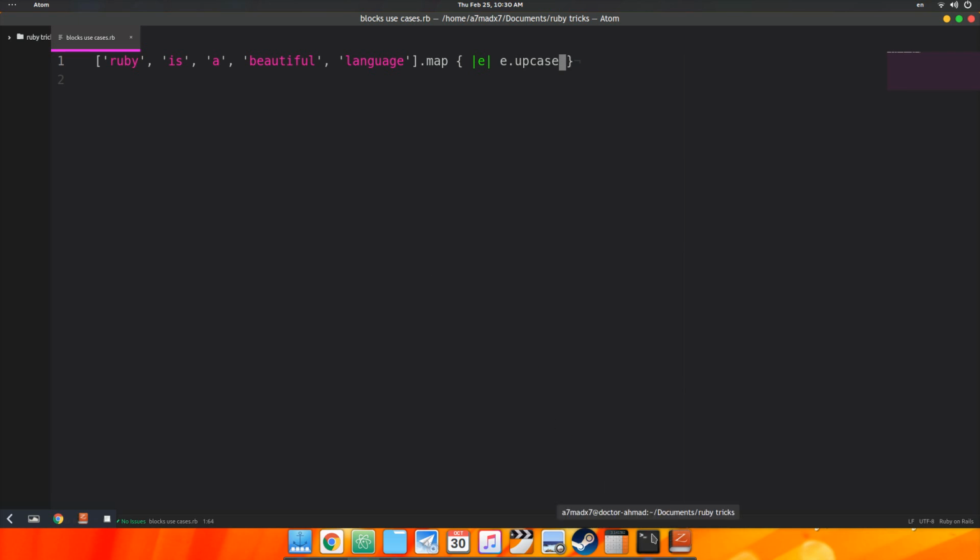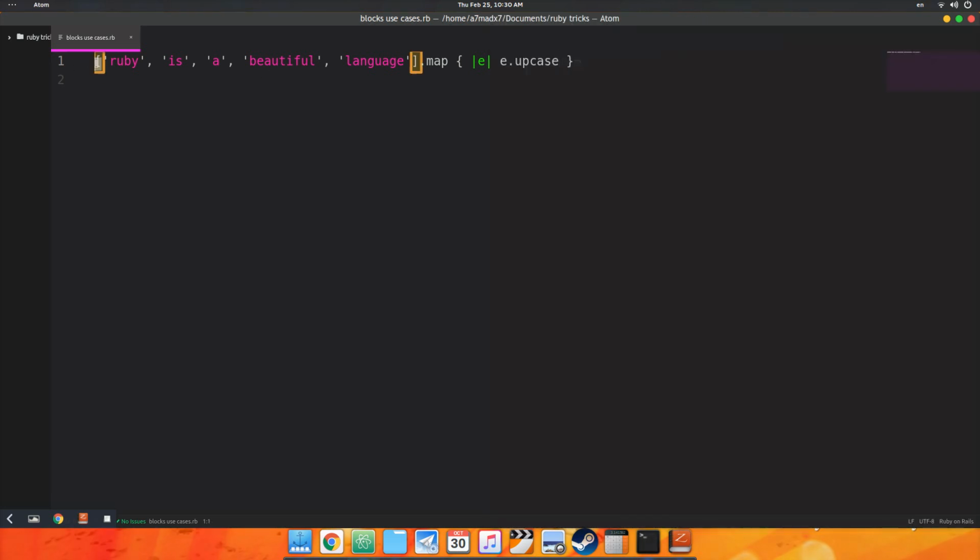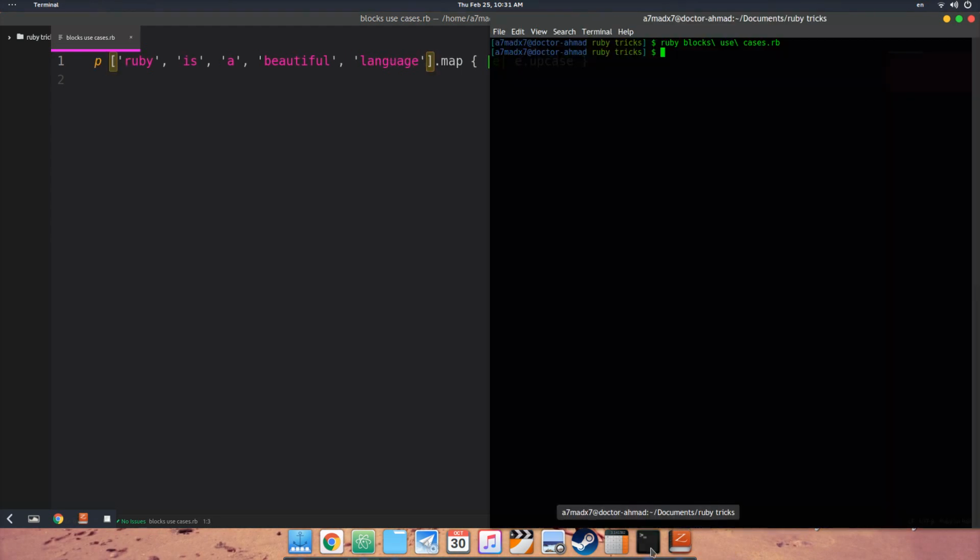So if we just run this script here, it's going to work. It's an iterator in this case, and this is only one of 3 cases where we can actually use Ruby blocks, and it's cool and it's so powerful.